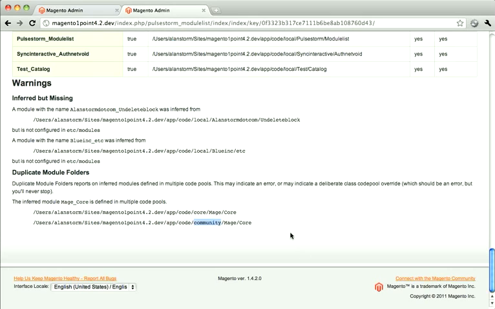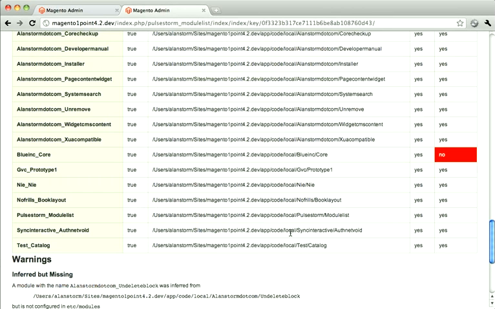So that's the Module List module. It's obviously in its early stages, but hopefully it can grow into something more. And even if it doesn't, I think it's a pretty useful tool for debugging what you're doing.